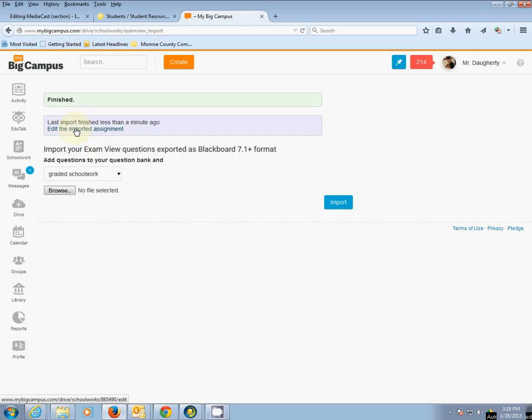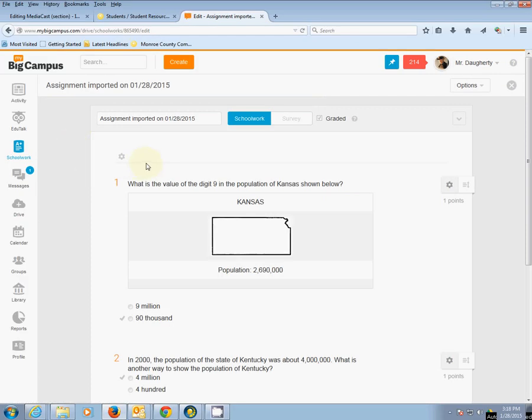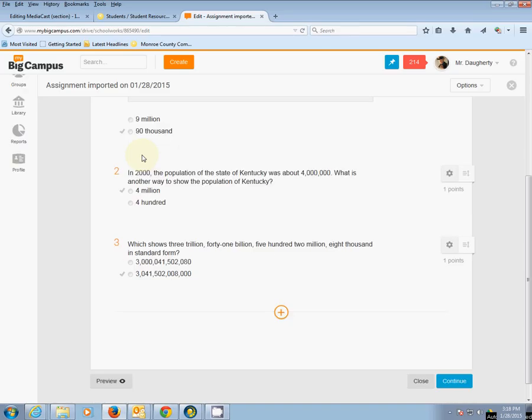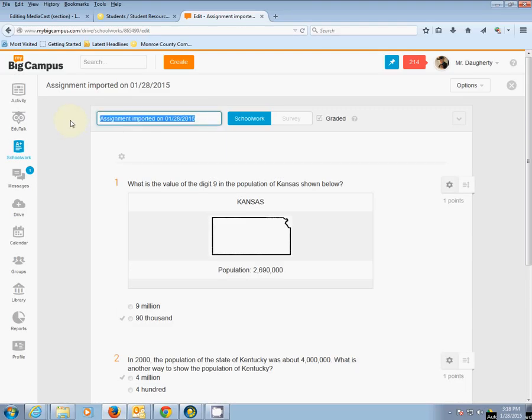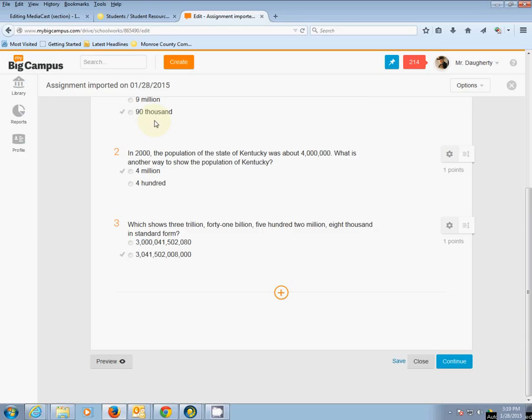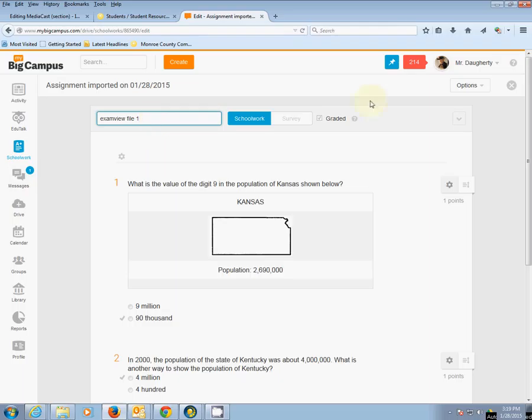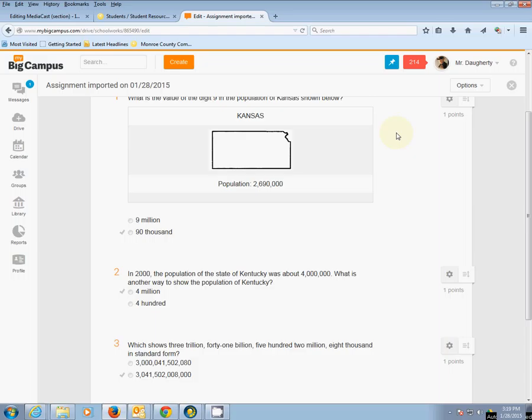Now I can edit the imported assignment if I want. Part of that editing is possibly to create a name like ExamView file 1, or social studies test, or biology 2, whatever we want to call it. And so I have that, and I can go ahead and continue.